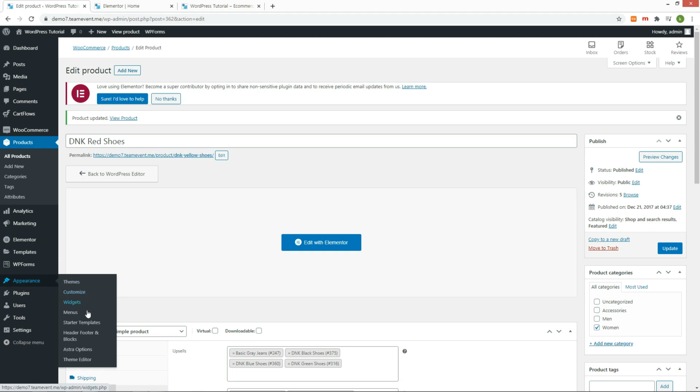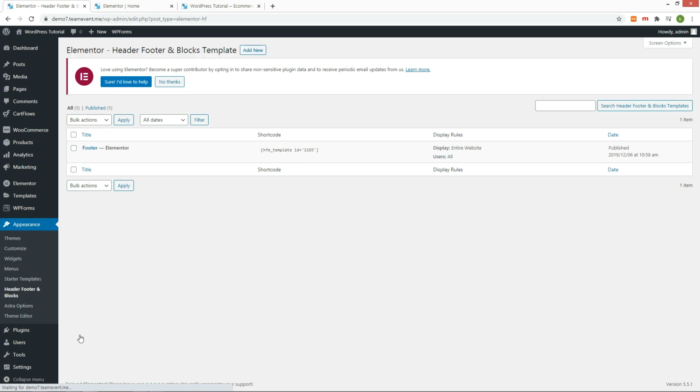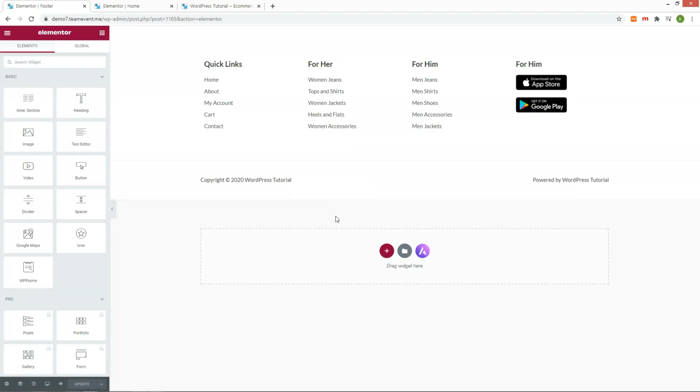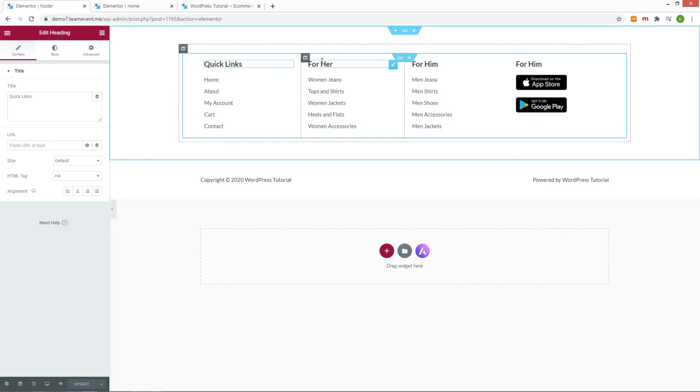Go back to the admin page and open the menu called Header Footer and Blocks Template in the Appearance submenu. So here is a footer post. You can edit this one. Click the Edit with Elementor button. It is now selected, so you can modify it as we did before.